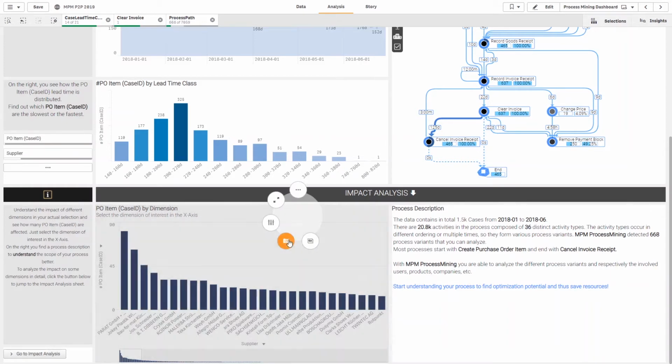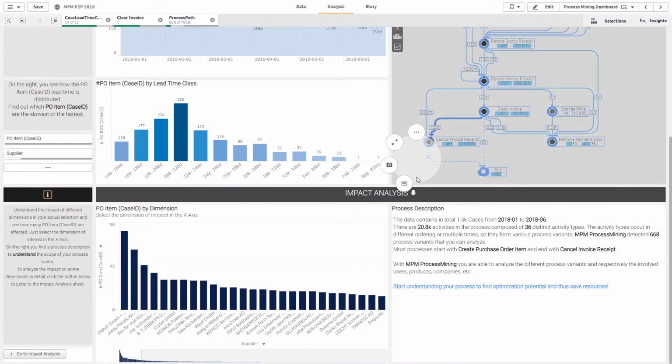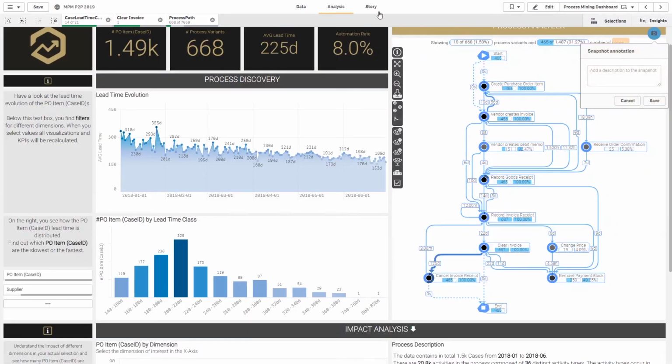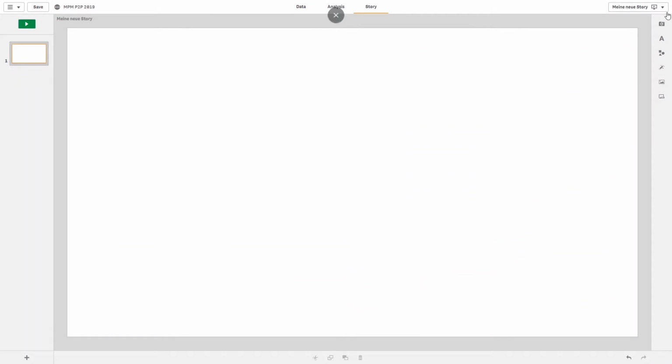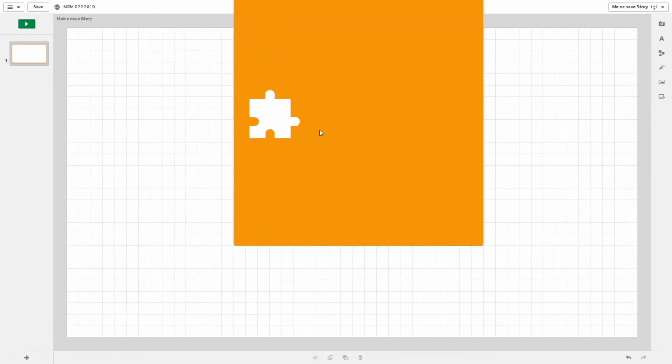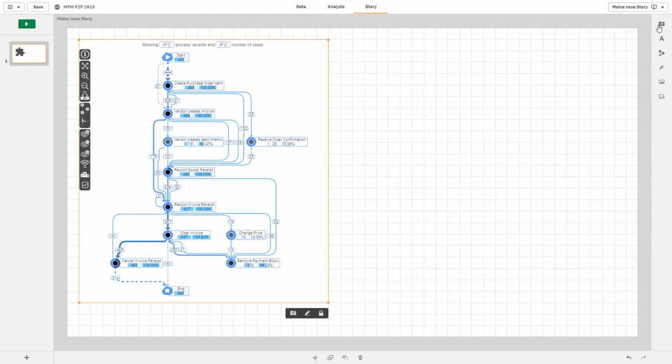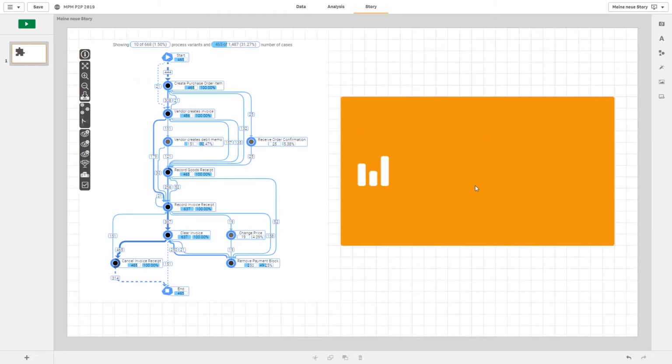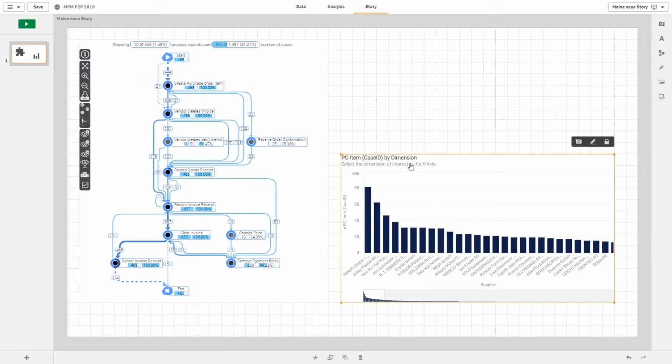I can store these inside my snapshot collection. I'm doing this with the bar chart and the process visualization, and I can put these screenshots into my story, so I've got a presentation for my next meeting. So this gives me the opportunity to discuss the insights I've gained through my analysis.